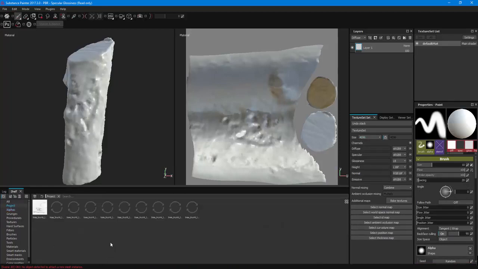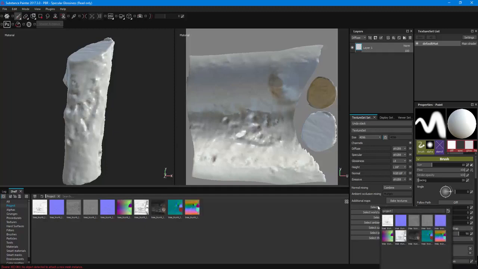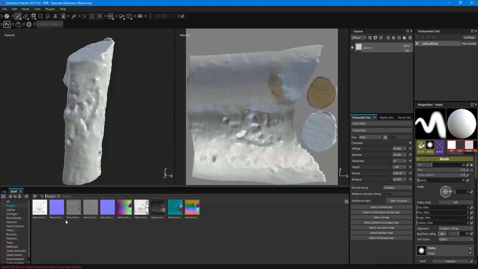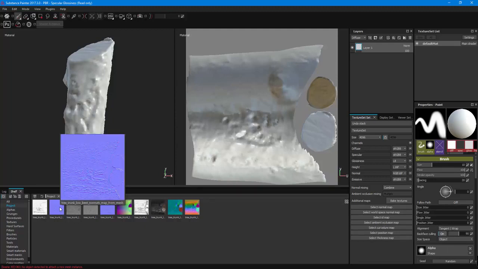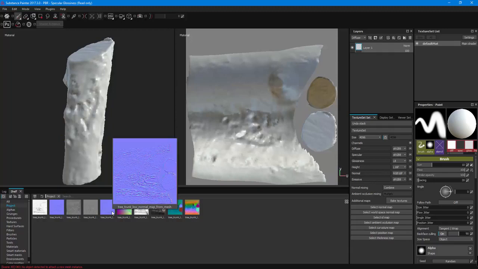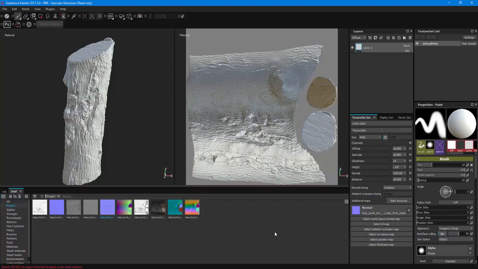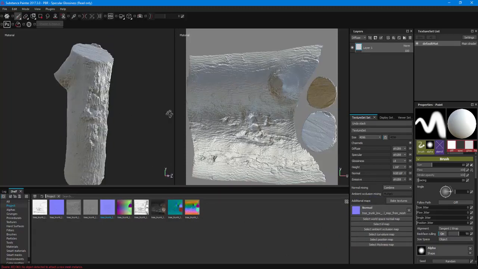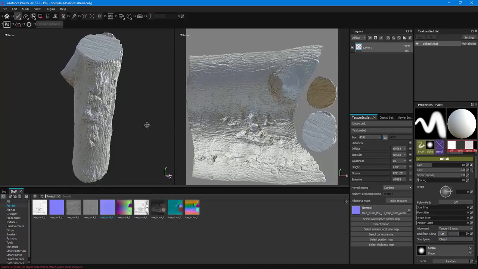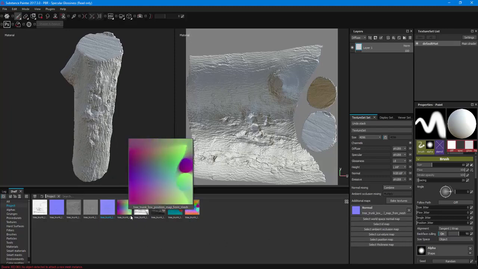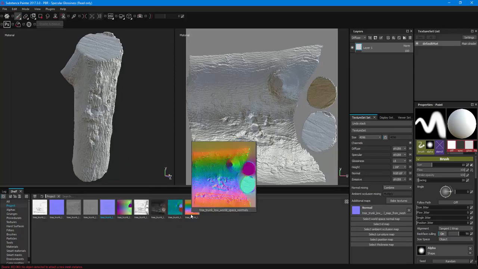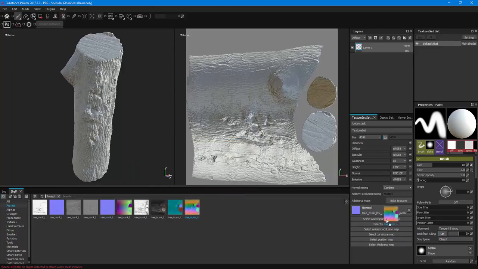And now we can load our textures here in the texture set. We just drag and drop, because this is bent normals and this will be the normal map. So drag and drop here. This is the normal map. As you can already see, this is working. Next one is world space normals. I don't know if this is position map, world space direction, and this is the world space normals.